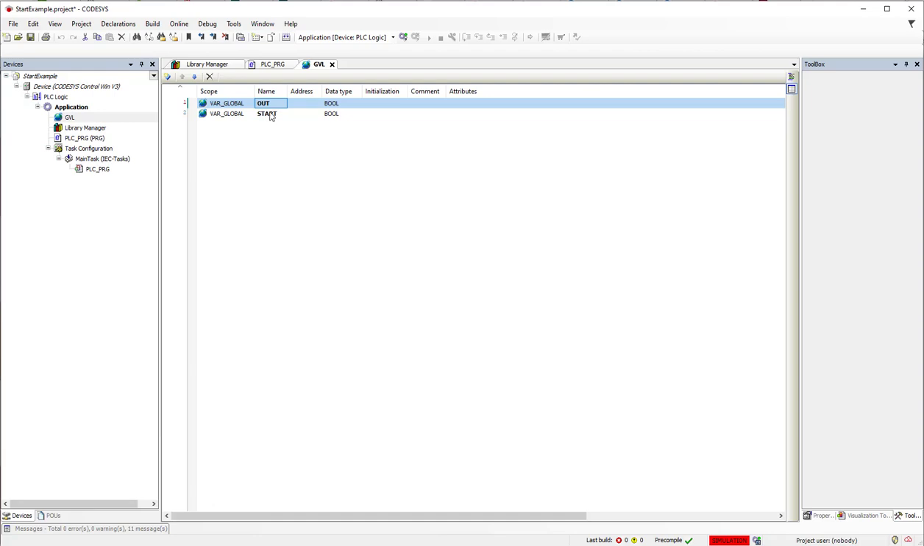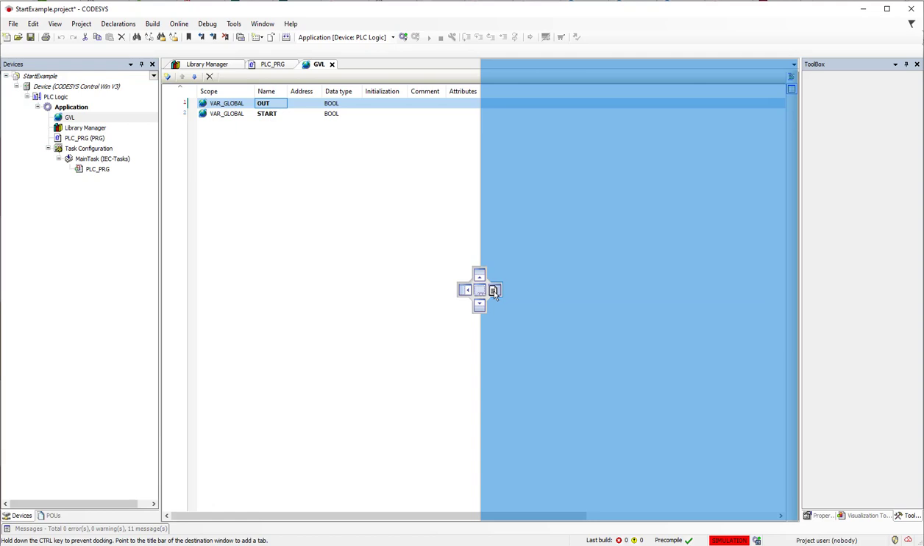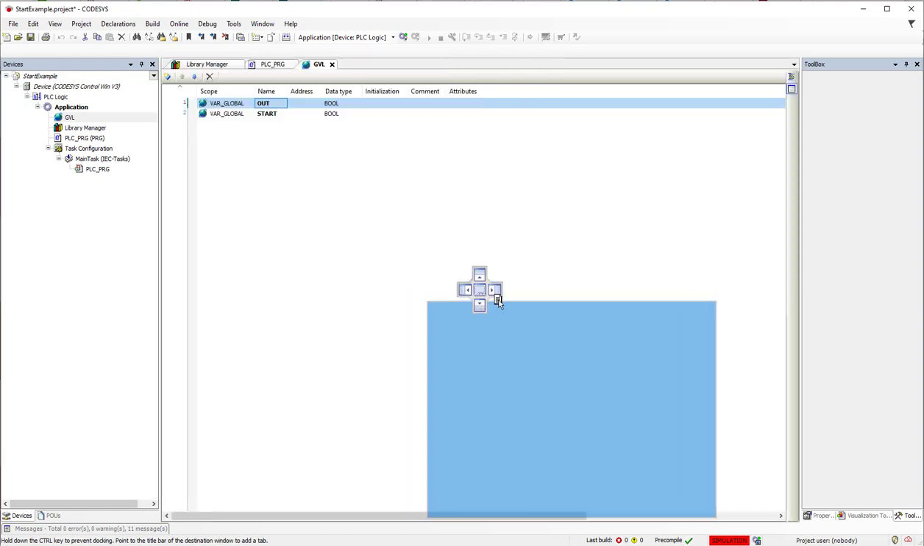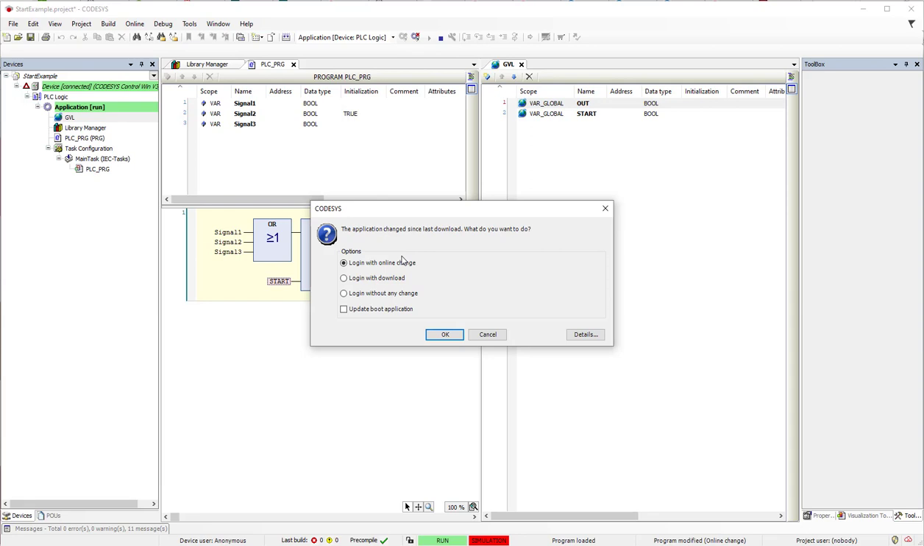Here, as a boolean. If I want to see my program and my global variable list at the same time, I can drag this tab here, or there, where I want to have it. Now I have both the list and the program visible at the same time. Log in again. I get the same question. As soon as I have made changes to my program, I get this question.